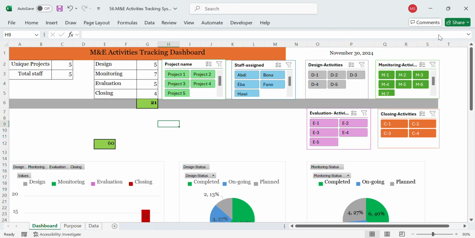So that is it, and I hope you have enjoyed this beautiful dashboard. And next time I will come up with actual activities related to design, monitoring, evaluation, and closing. And thank you very much, and bye bye.